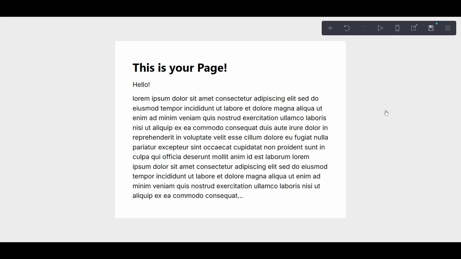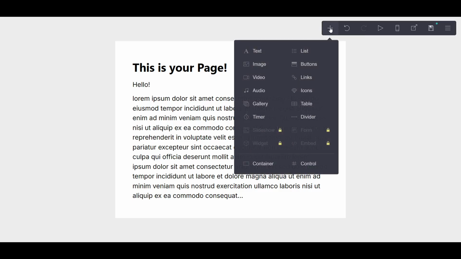First, take a look at the top right corner of your card editor. You'll notice a plus icon there. Go ahead and click on that plus icon, as it allows you to add a new element to your site. This is the first step towards incorporating a timer into your layout.